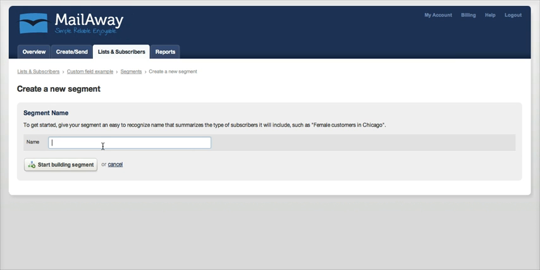Now, mine's going to be all around the workshops that we run at MailAway, and it's going to be segments as to people who have attended and not attended and their interests. So I'm going to call this workshop 1 and start building the list.